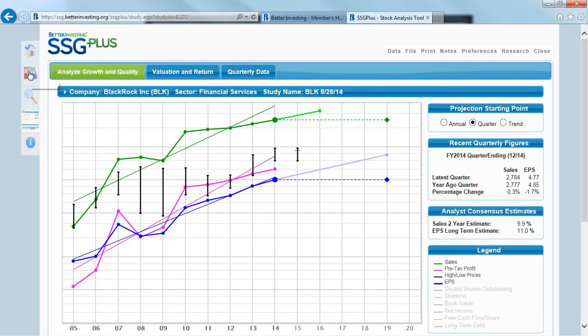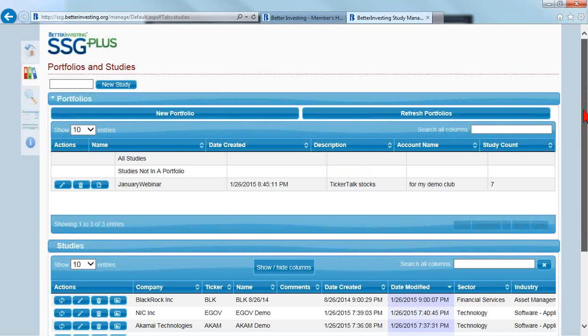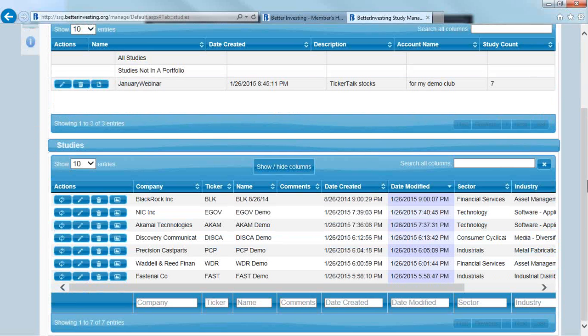If I wanted to go back to my portfolio, I'm going to click on this library of books, which is my library of studies or stock selection guides. And here I am. We've already covered how to delete from a portfolio, but I'll just cover that again. Let's say we didn't like BlackRock at all. Once again, first what I want to do is click on.